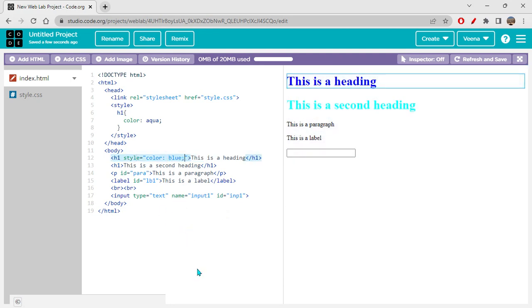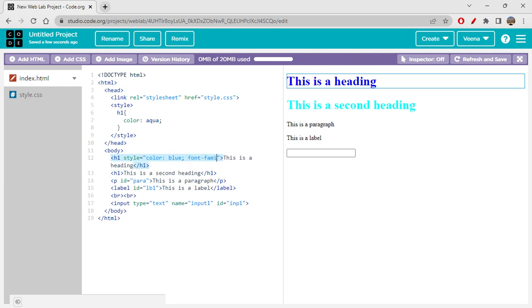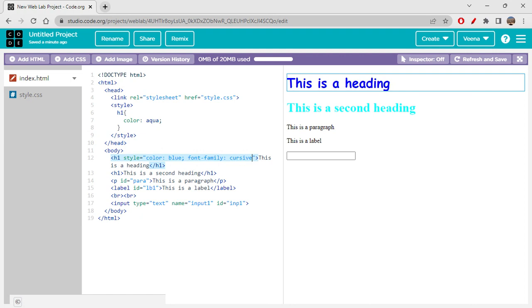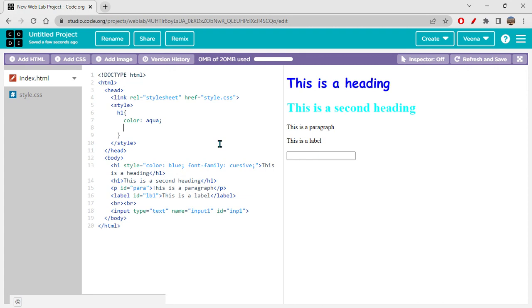Let's suppose not only color, you want to say font family also. Then font hyphen family. I will just write cursive. You can see it is changing the style now. It is in cursive. Don't feel like cursive means it has to do something else. This is cursive style itself. Now I will show you for this one. Let's write font family. You have cursive, fantasy, inherit, monospace, sans serif, and serif. Only these styles are available within HTML.